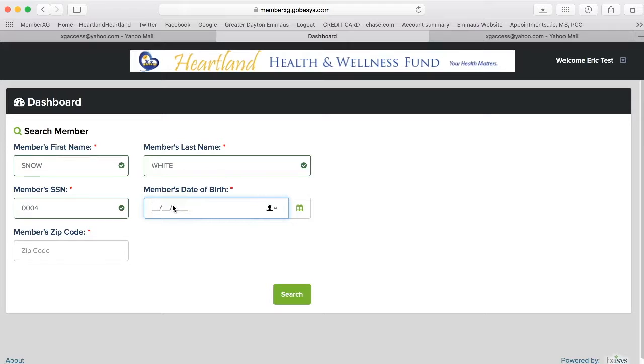Once you have all that member's information, you want to enter it into the boxes. It's important that you have all the information, so if someone does not know their date of birth, which happens, or they don't know the last 4 digits of their social or their zip code, we'll have to do their enrollment later on. They need to come back with that information.